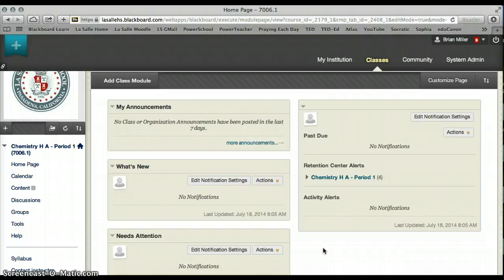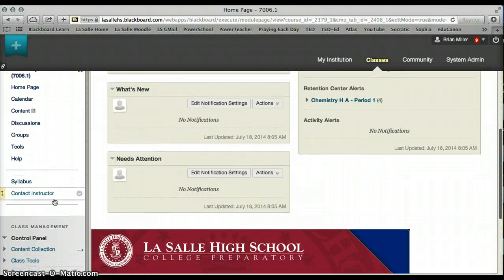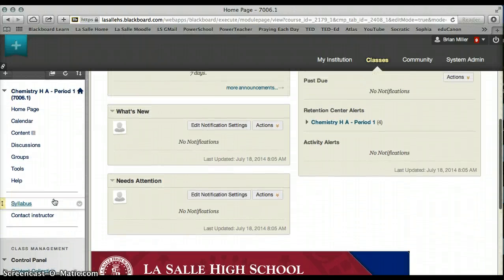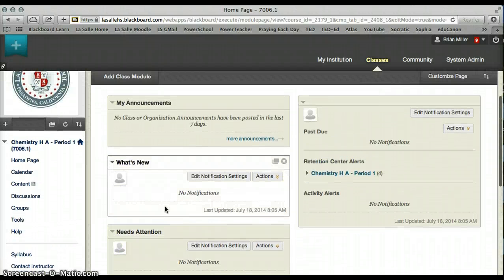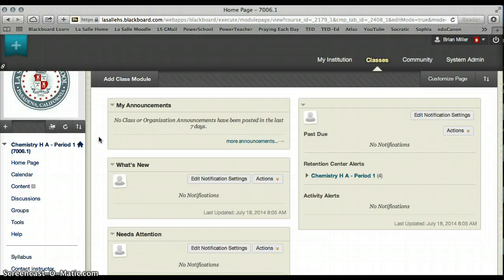Now over here on the left hand side you have a static column that is going to be the same for everyone. That will be the same for you, your students, parents, so that everyone has the same beginning point. This will take you back to the home page, your calendar, content, discussions, groups, and other things. We'll talk about these as we go through different aspects of Blackboard. Your syllabus for the course and the contact instructor link for students and parents. So what we're going to do today is we're going to add a learning module to our course.